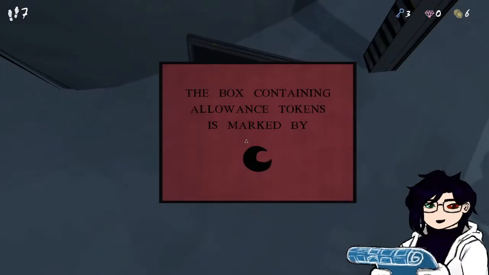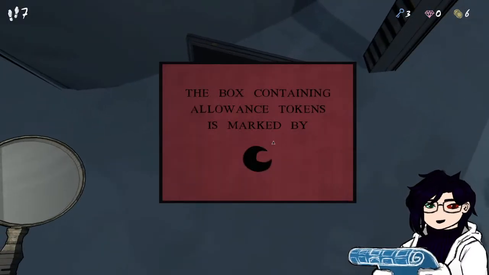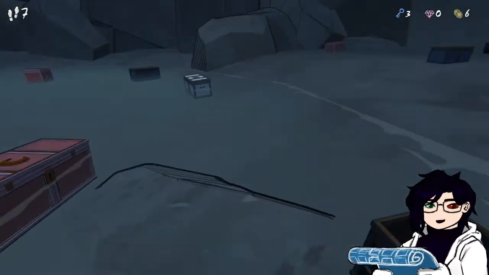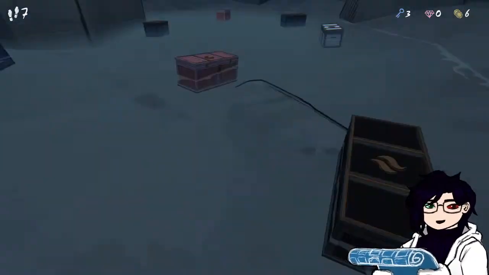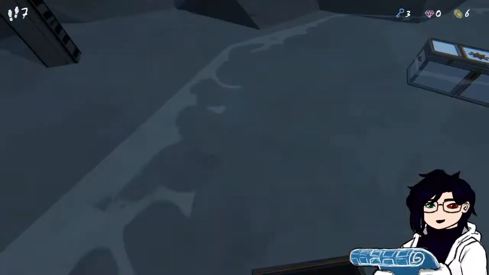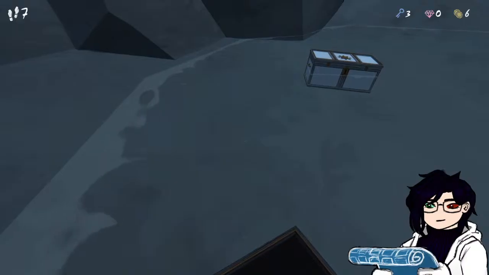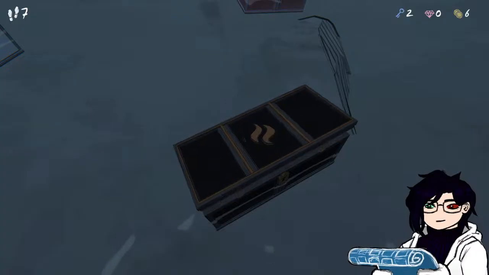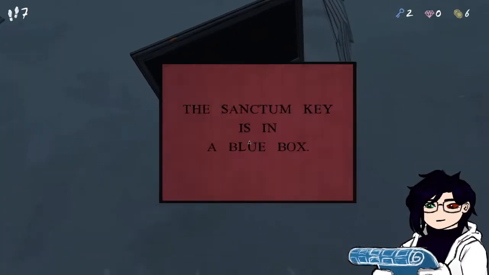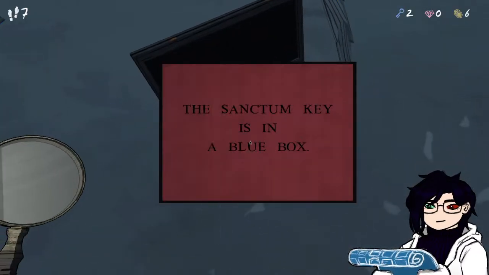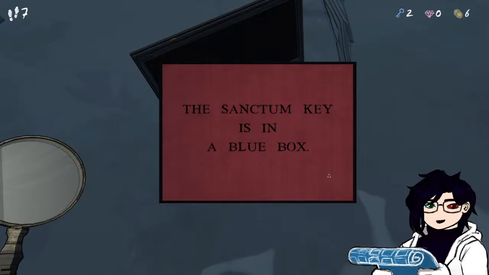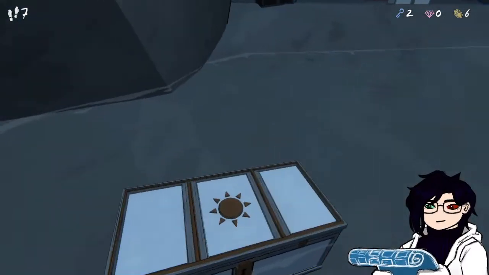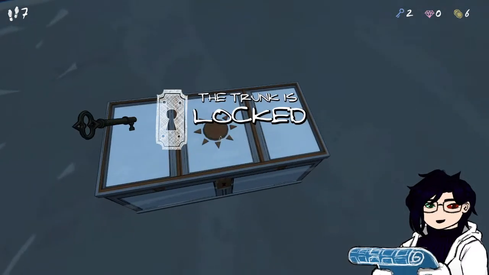you lie and say the box containing allowance tokens is marked with a moon. That doesn't mean it isn't marked by a moon. That just means that one's lying. Oh wait, hang on. If it's a lie and that means it doesn't. Yeah, no, never mind. Okay. The sanctum key is in the blue box, so it's not in a blue box. Okay, you.